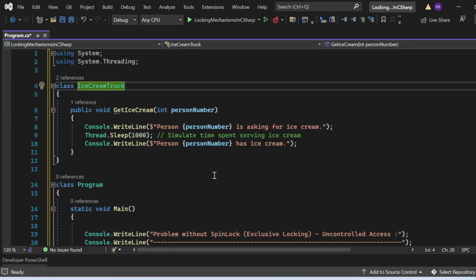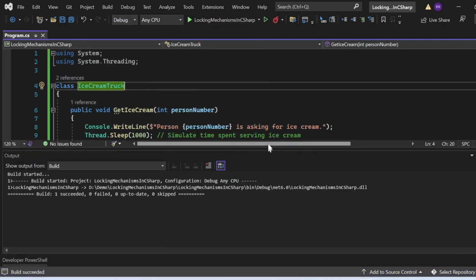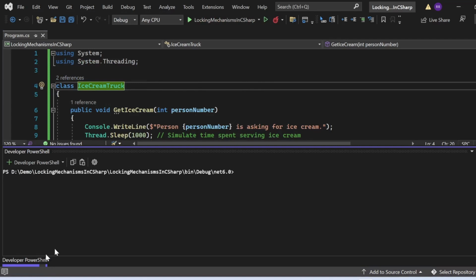Let me execute this program and show this output. First of all, let me build this solution. Okay, so the solution got built. Now let me go and execute this program.